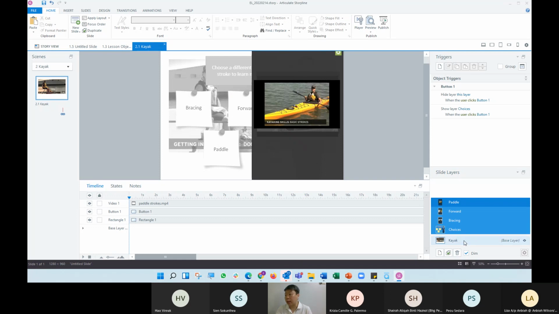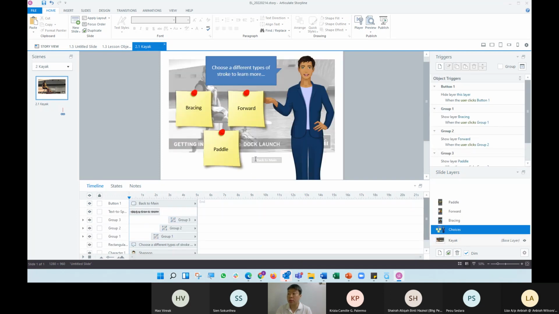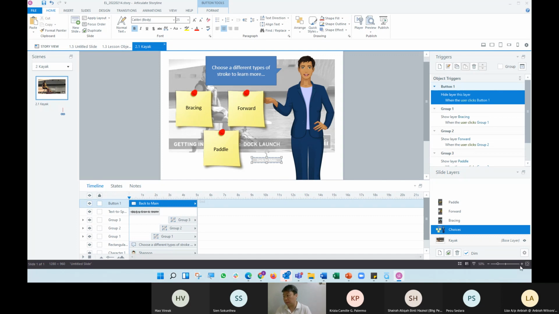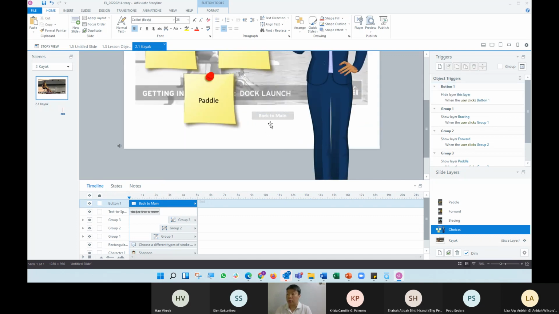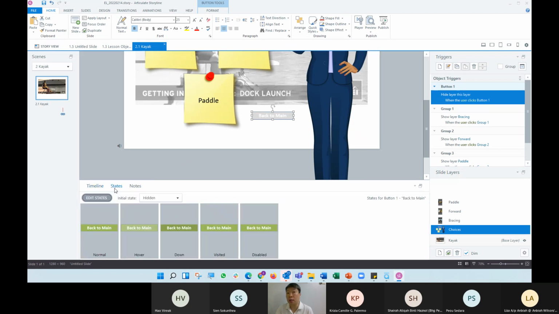And then after that, how do I control this back to main button? Now this back to main button, right now you can see that it's gray. Why? Because I have hidden it. Under states here, I have changed the initial state to hidden first. That means initially it is hidden. Only when certain criteria are met does it change to normal, and only then can I click.